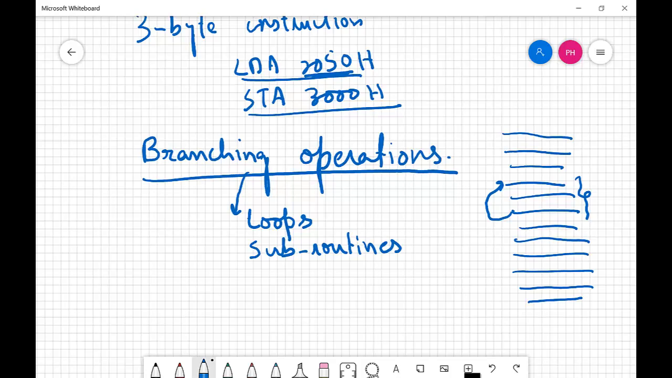You may have seen these things in C language. We use for loop, we use while loop and other loops also. So we put these instructions inside a loop. Whenever we execute this instruction, we jump again to the execution of this instruction, and we execute these 3 instructions a particular number of times. A group of instructions is executed more than once using loops.